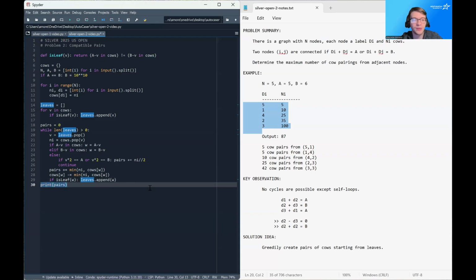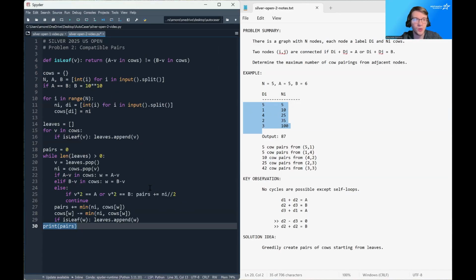And then at the end of the program, I simply print out the number of pairs. So this completes the code for compatible pairs.